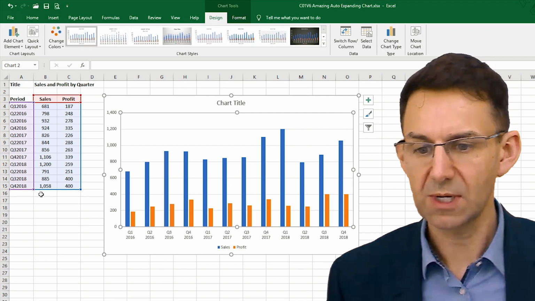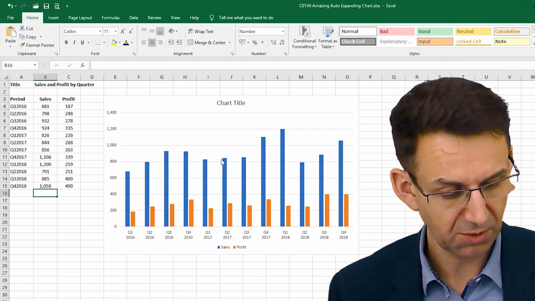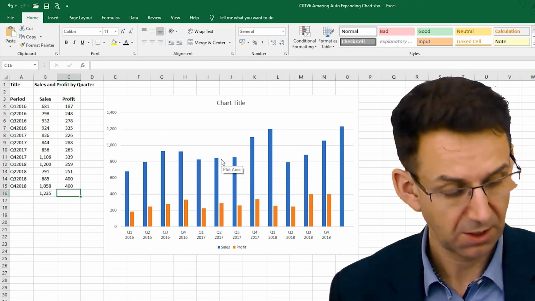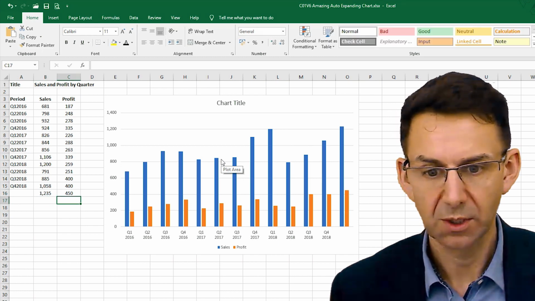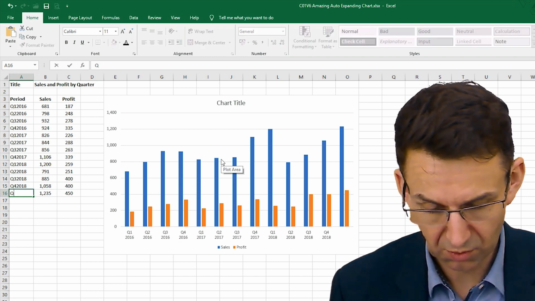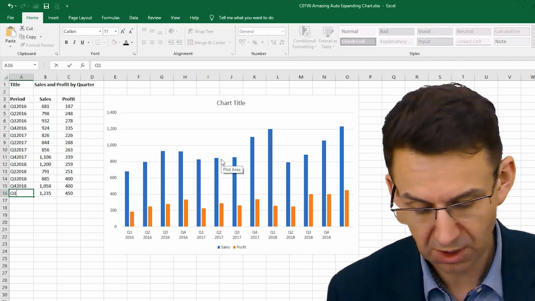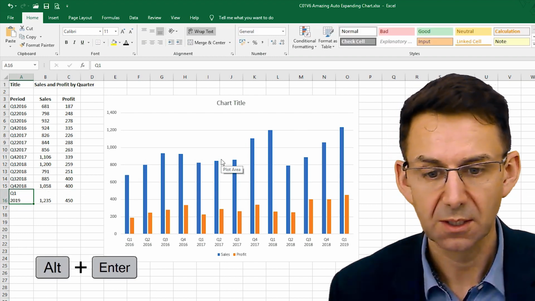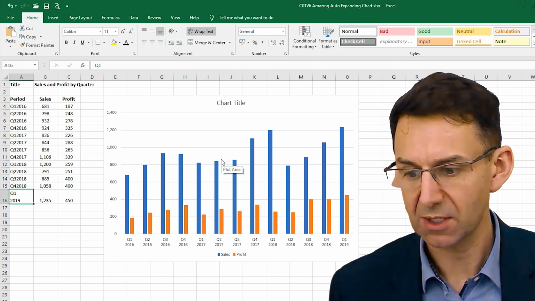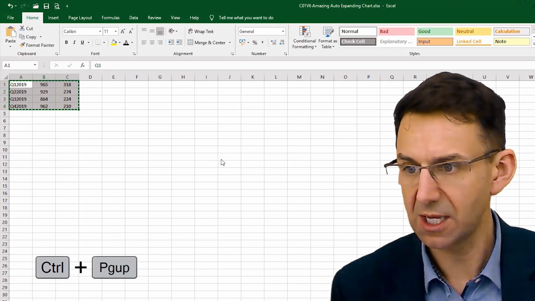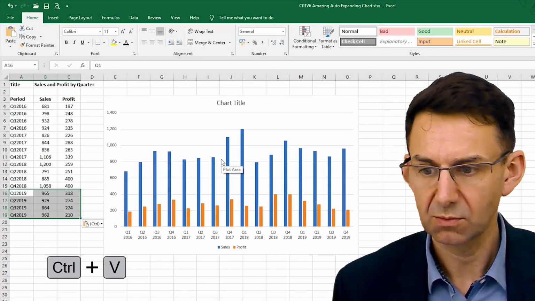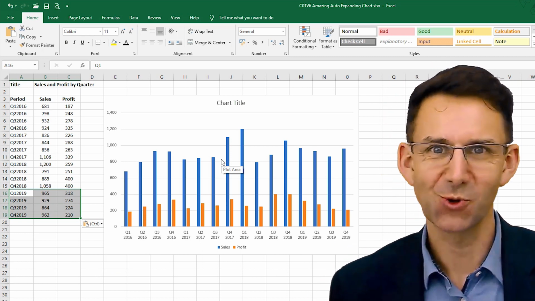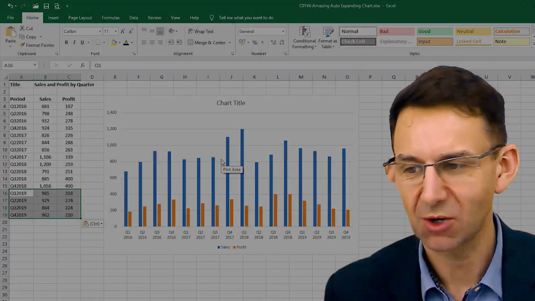Now actually, we already have a dynamic chart now, because if I put in an extra number there, straight away you can see Q1, so what would that be? 20, 2019. So we already have a dynamic chart, and I've actually got the data here. If I actually put that on, you can see that chart automatically expanded. So that is the amazing auto-expanding chart in a nutshell.